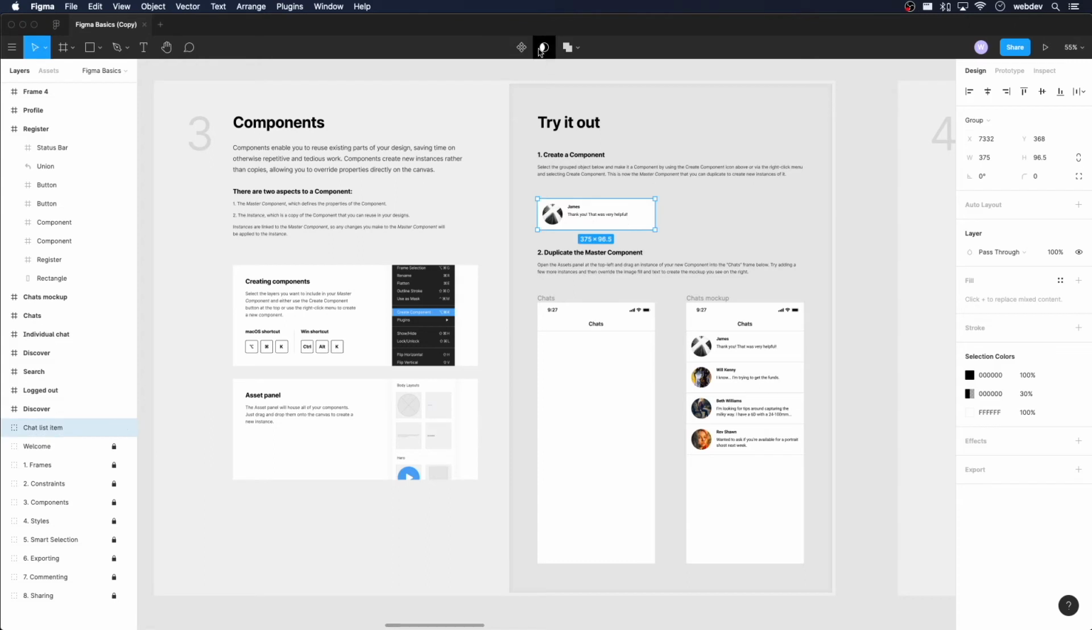If I go ahead here, you can click here, Option Command K to create a component, or I can just do Option Command K.